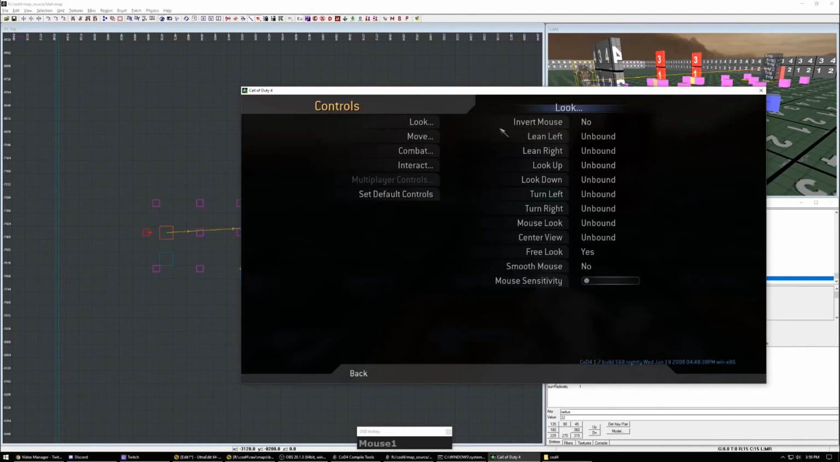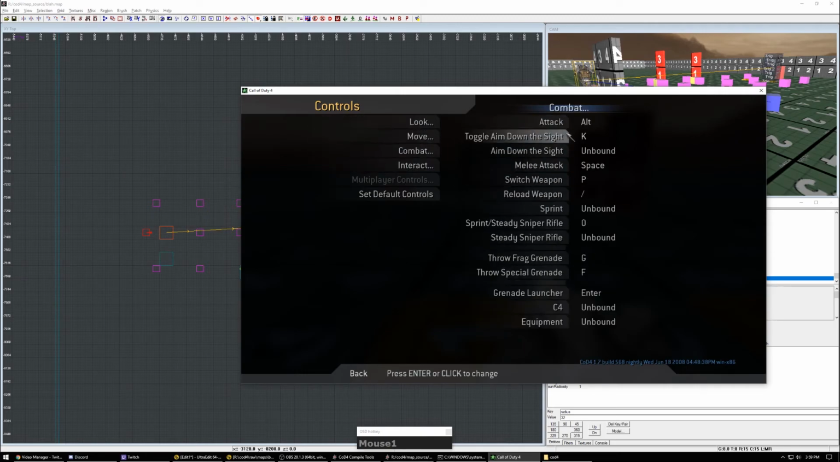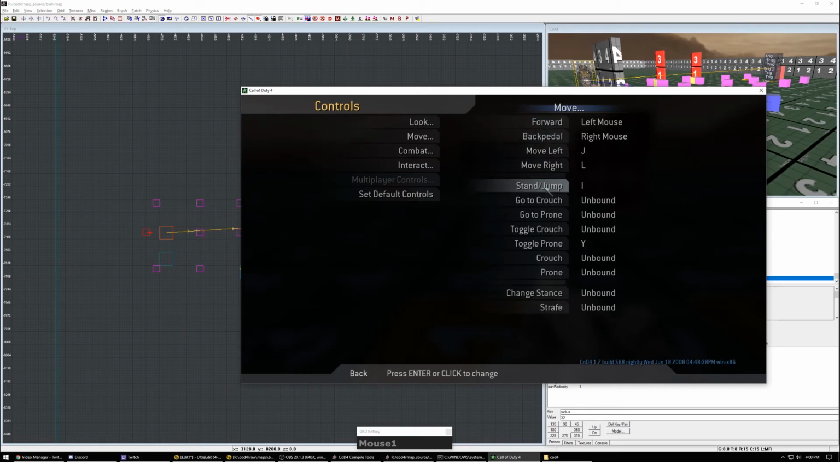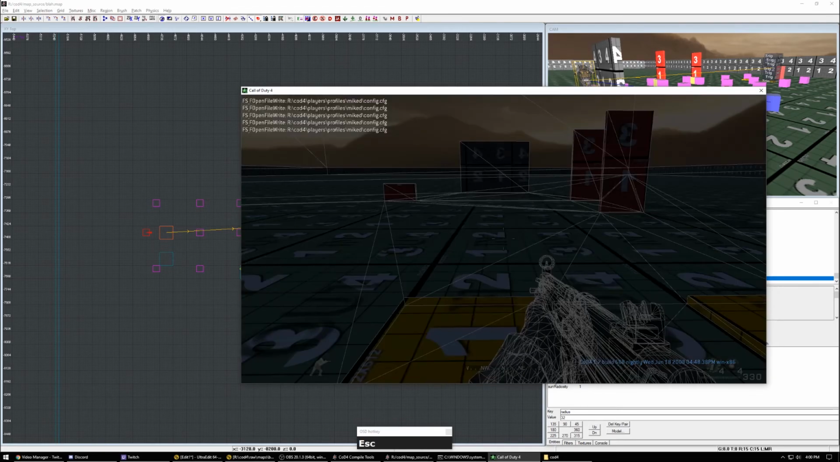Hold on, I need to add lean. Wow, I don't have any of these things bound. Crazy. Don't look at my config file. It's very weird. Sprint should be... Oh, that's that one. Where's my crouch? Interesting. I somehow unbound H.